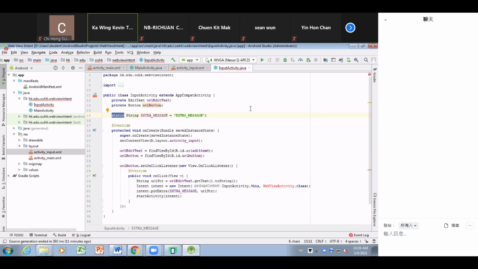Okay. Later on, once we create and implement the web view activity, I mean the third activity program, you will see that this message will also be used to help you get the URL provided by the user and sent from this activity program.